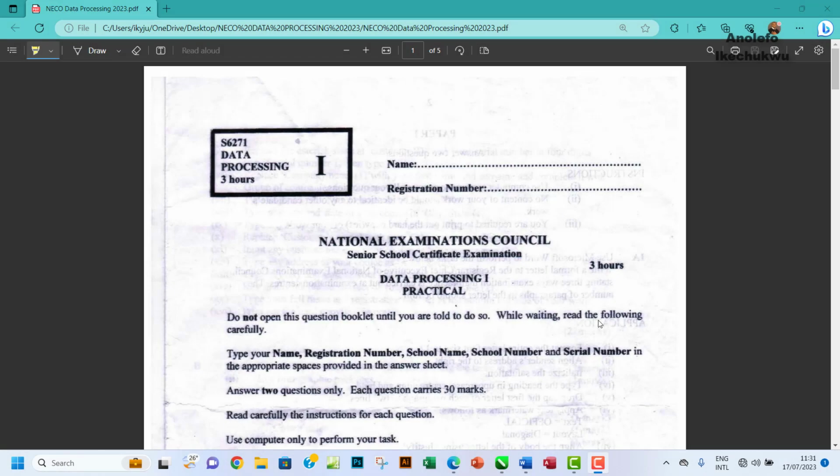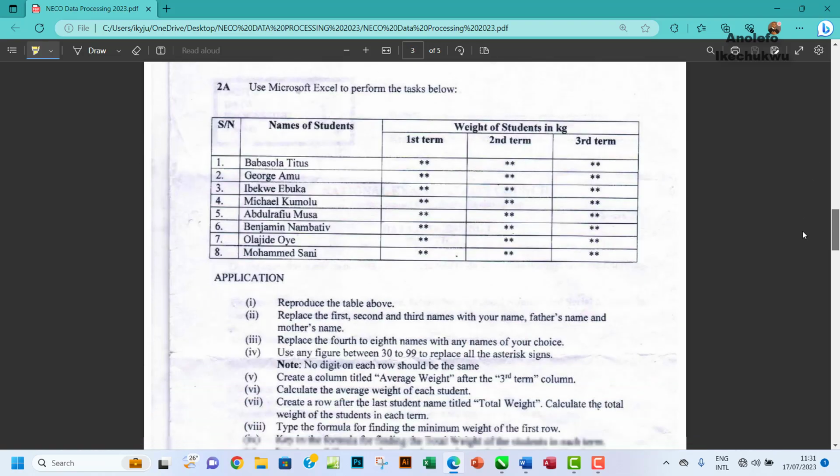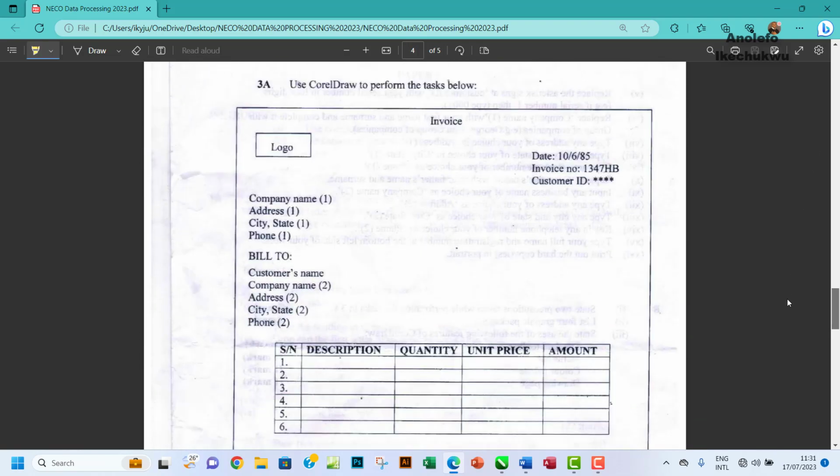I'll still be looking at data processing practicals NECO examination. But this time around, I want to look at number 3 question. I'd already treated number 1 and 2.